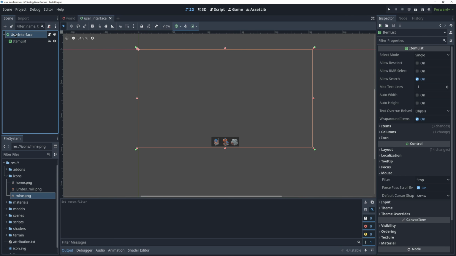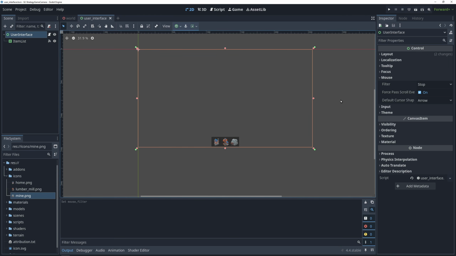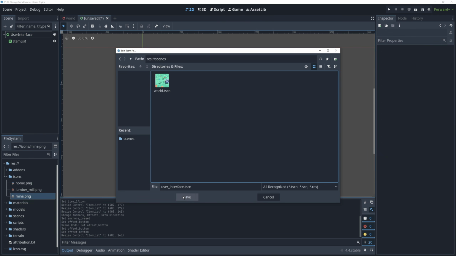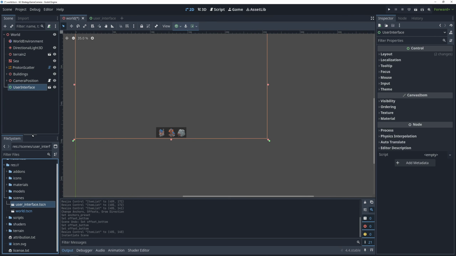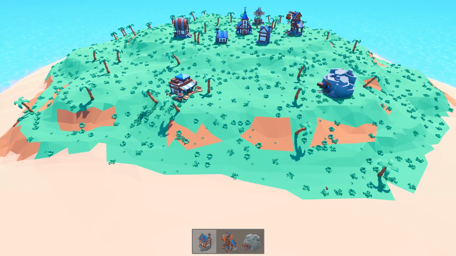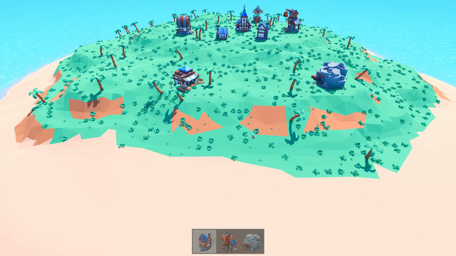At the moment, the user interface node is taking up the whole screen and is assuming that it should handle all of the user input. So we'll pop into the mouse settings and change the filter from stop to pass. After that, we're just quickly gonna save our scene and then add it to the game. Testing it out, we can select any of the buildings by clicking on them in the UI.